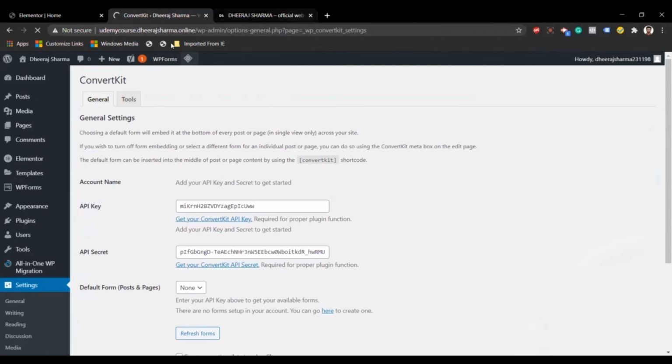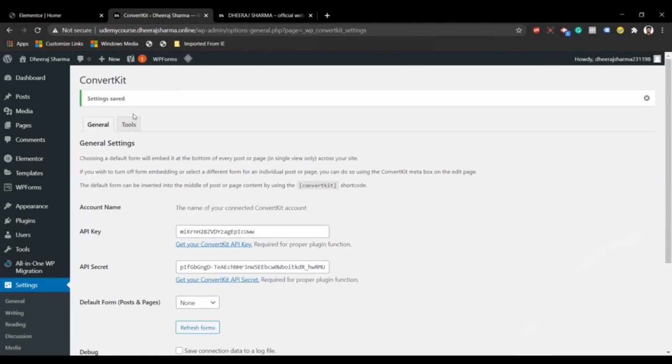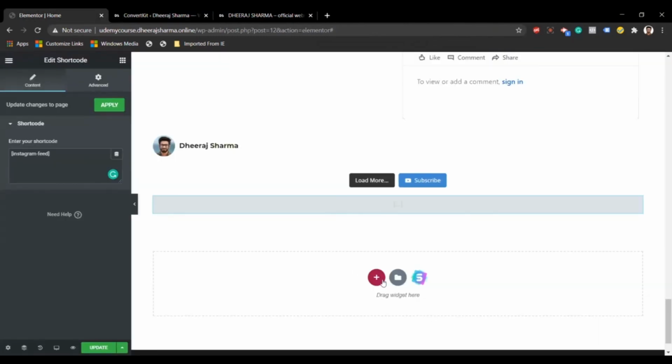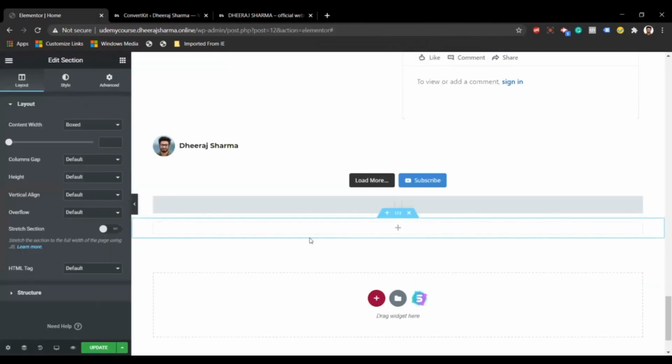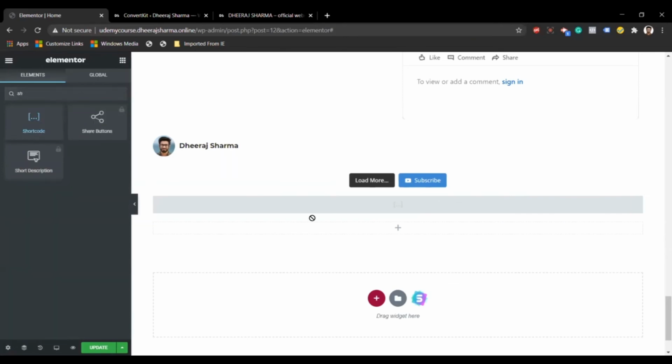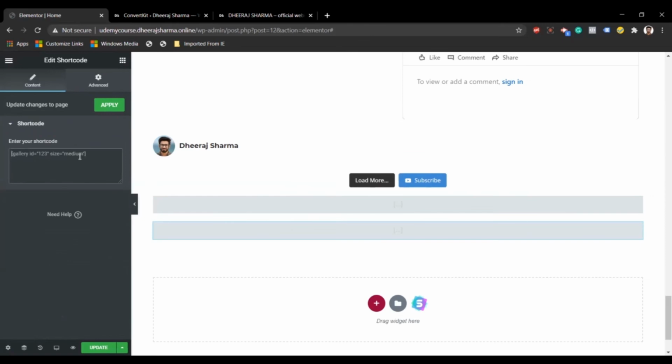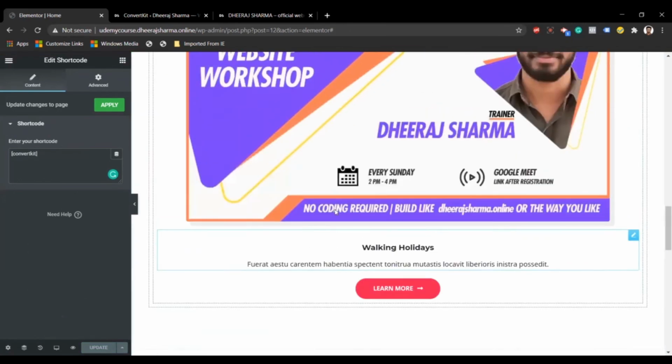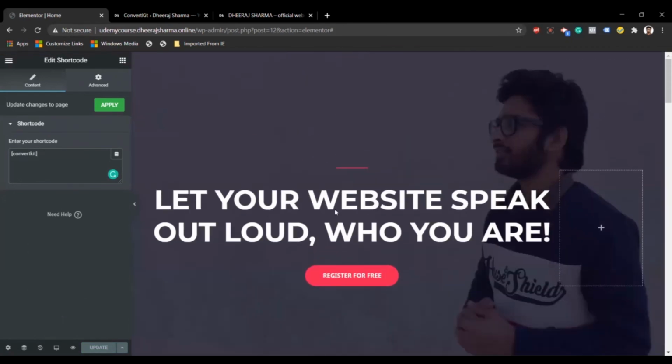Setting up an account on ConvertKit is really easy. You can simply sign up using your Gmail account or whatever it is. And to use this ConvertKit plugin, we will need this particular shortcode on our website. So simply copy that and add a new section. And similarly, as done earlier, drag and drop a shortcode and paste the ConvertKit one. Alright, and click on update. After clicking on update, all the changes that you have done on your website will be saved automatically.